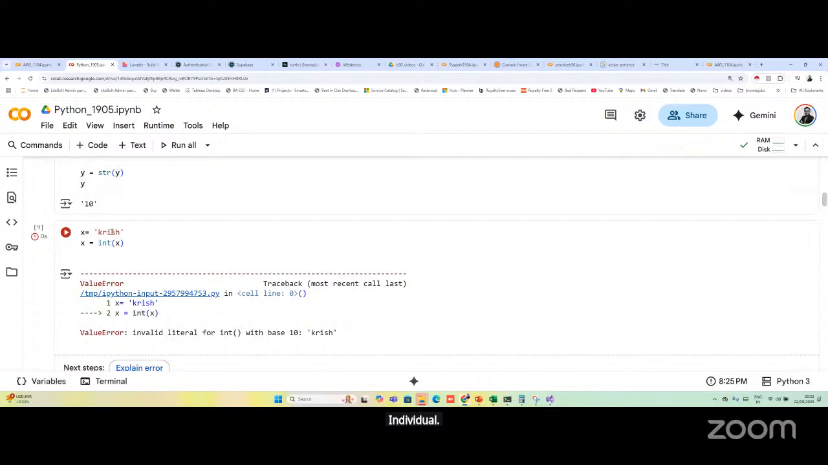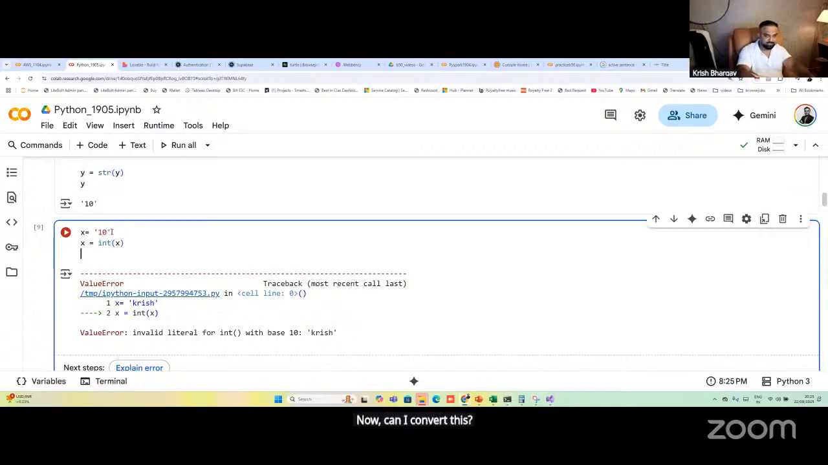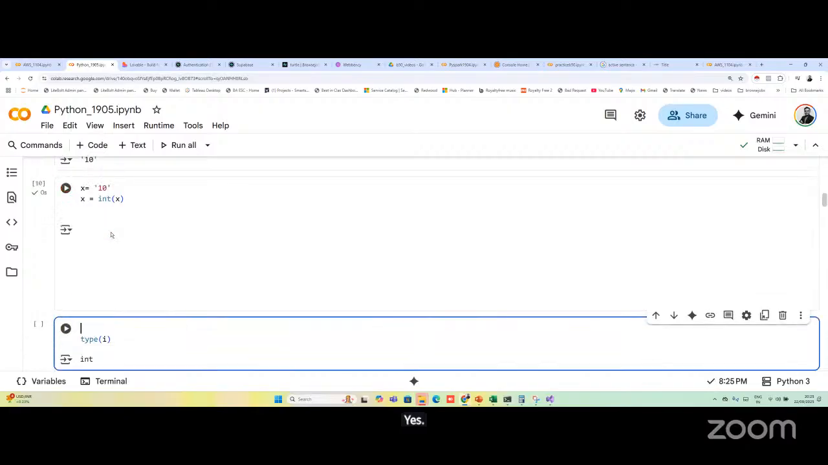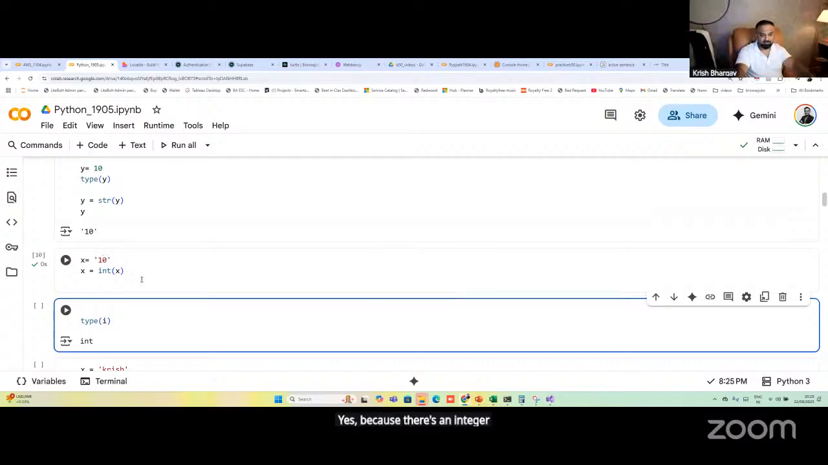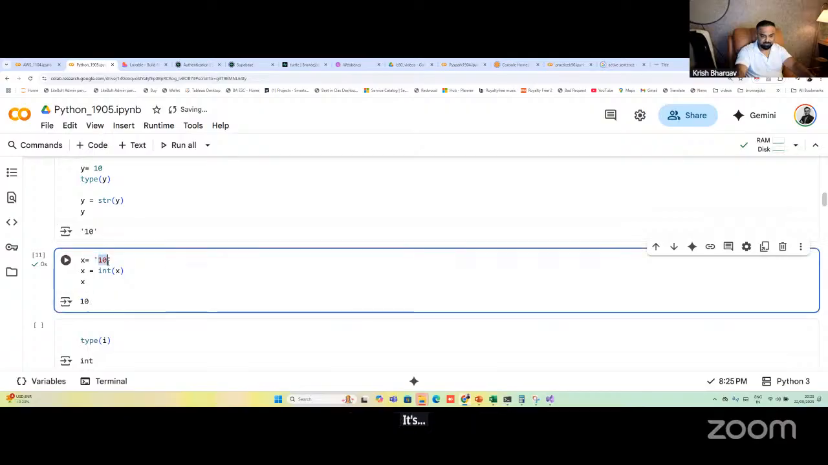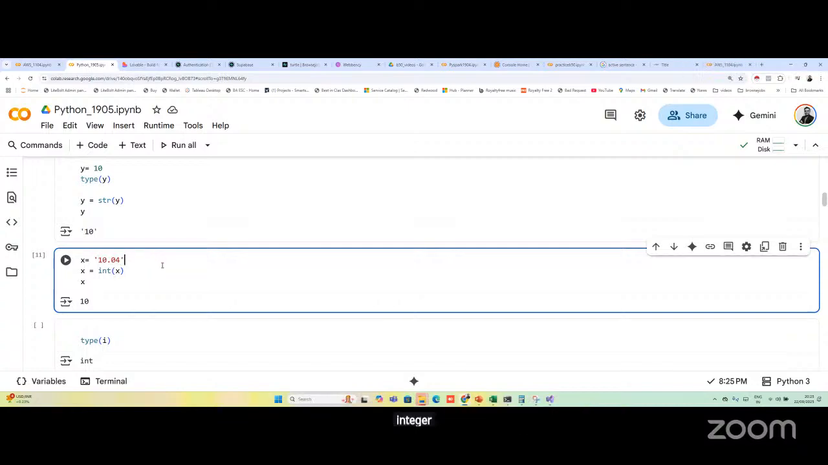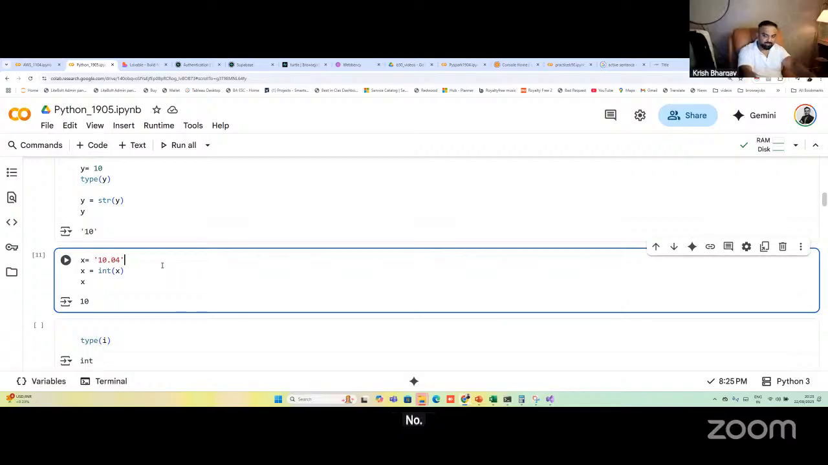Now, can I convert this to integer? Yes, because there is an integer form of x. So when I print it, I get integer. So we can convert. You have to be very careful when you're trying to convert. All right. Now, if I want 10.04, this is a float. Can I change this to integer? No. Can we not change float to integer?